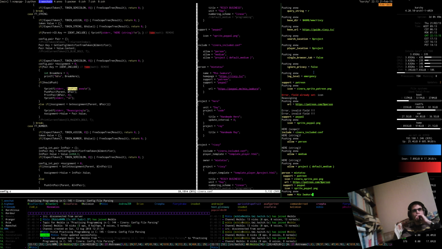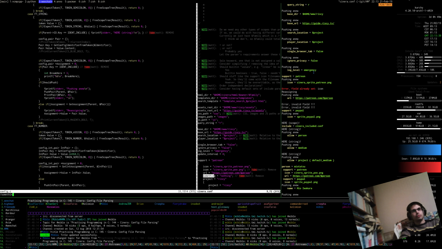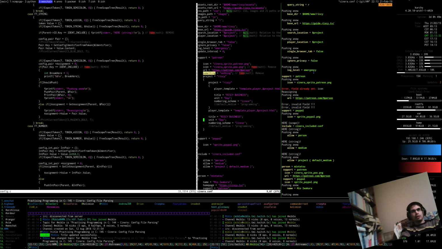So we've got a reassignment there. We had already set icon, reassigning, pushing a new. Okay, that's nice to see. Error invalid field. This is going to be for the support. Sorry, not for the support, for the something. That's going to be for that. Right, so invalid field, and then it will depart that assignment. And then we've got another invalid field for the project, which is correctly departing because it's getting us right the way through.